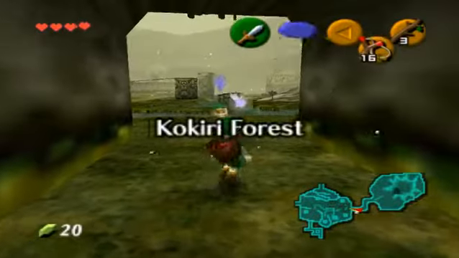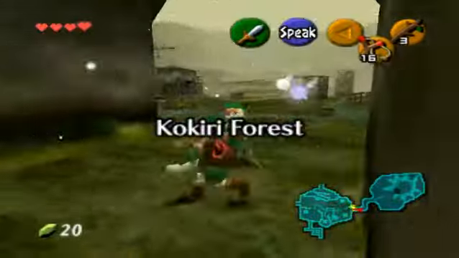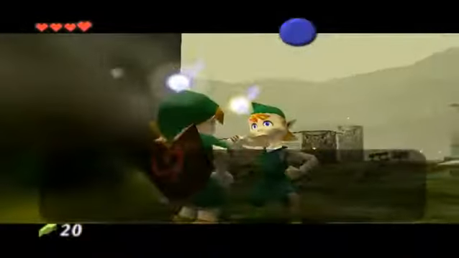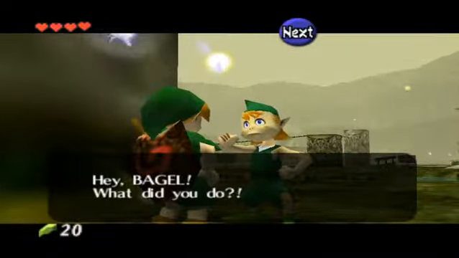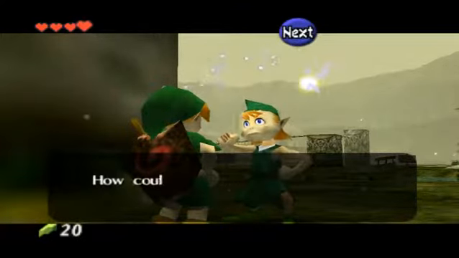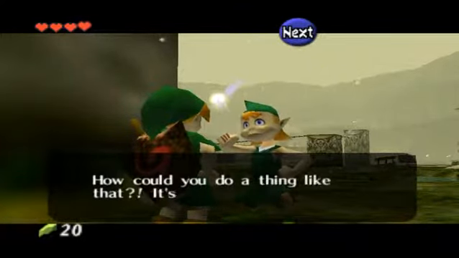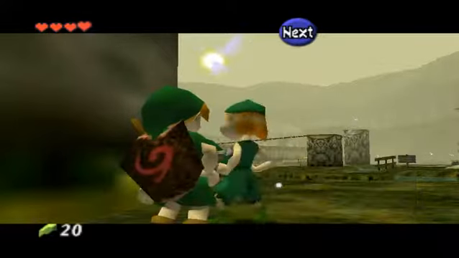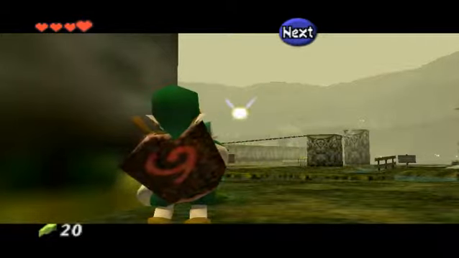Whoa, he just... Oh, there he is. What? What are you doing? Hey, Bagel! What did you do? Good Deku Tree! Did he die? How could you do a thing like that? It's all your fault.